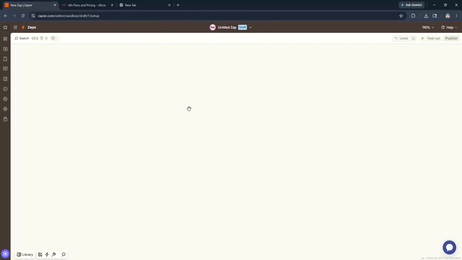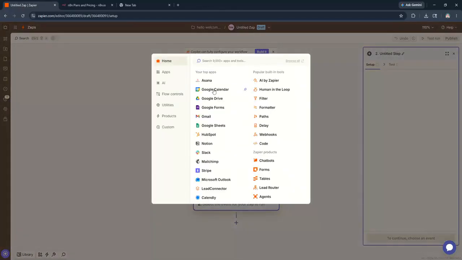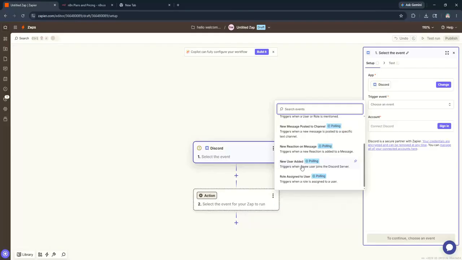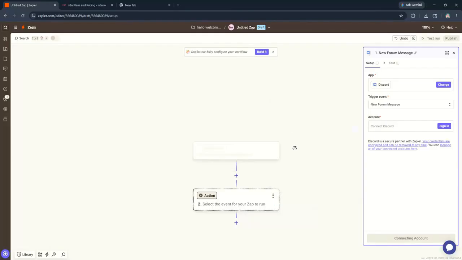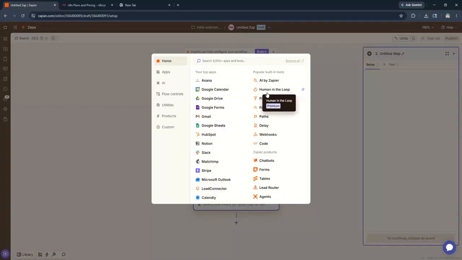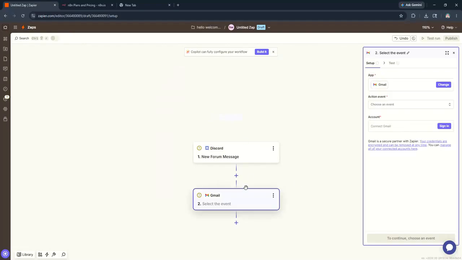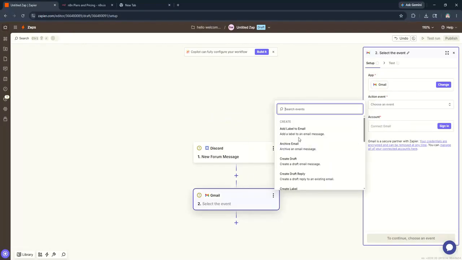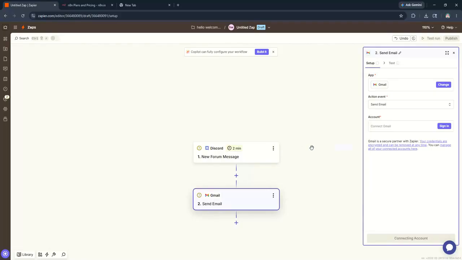In the Trigger app search bar, type in Discord and select it. You'll then be prompted to choose a specific event that will trigger your Zap, like a new message or member joining. Next, you'll need to connect your Discord account to Zapier, which requires authorization. Follow the prompts and allow Zapier to access your Discord account. Once connected, specify the server and channel you're targeting.